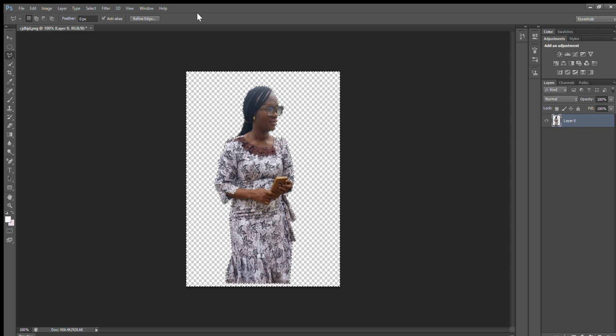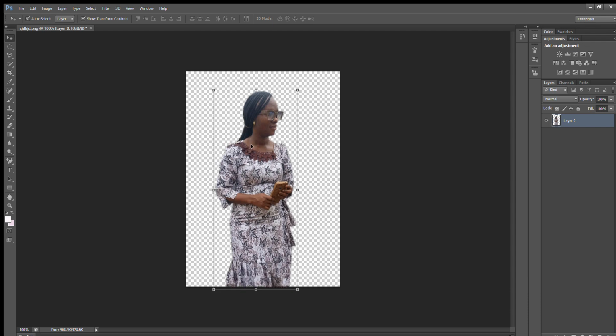I've removed that background. Now go and drop it. To remove it, press your Ctrl D. So it's now left to me to perform the wonders I want to perform on this picture. I can import another background and place it there. Or I take my solid color.